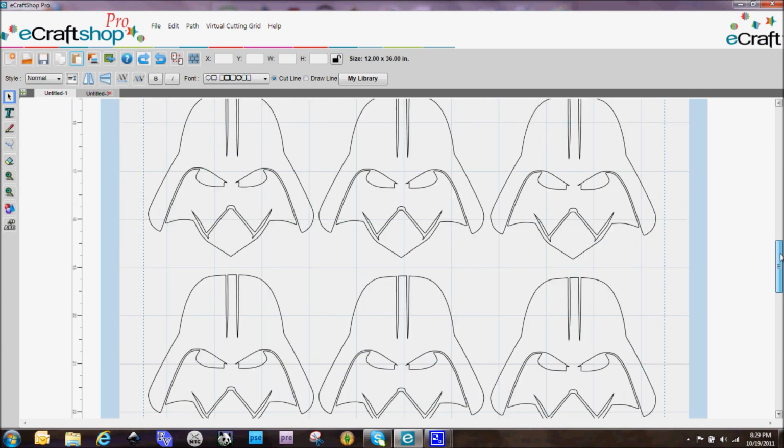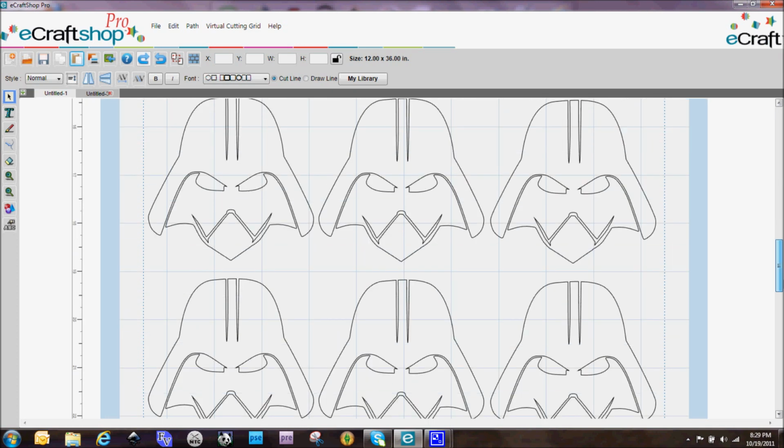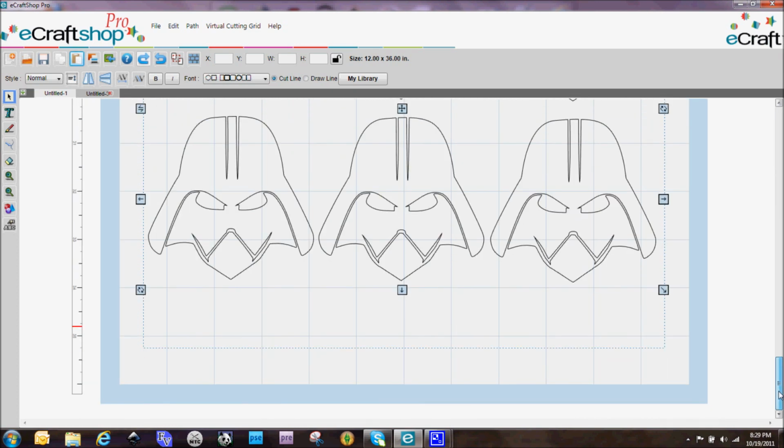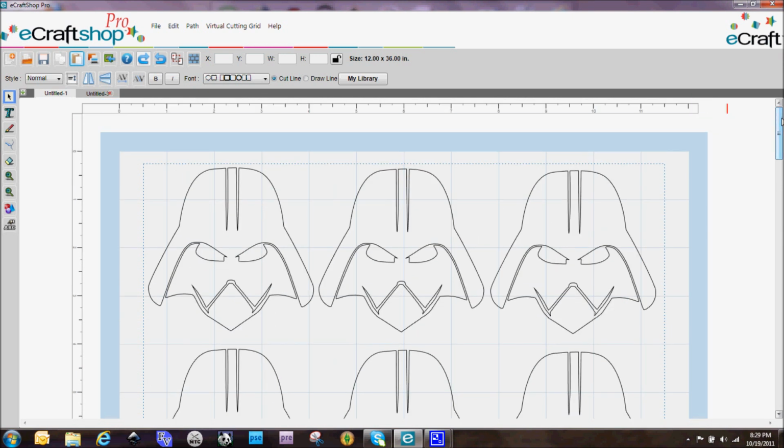So now that we've got all of these Darth Vaders loaded on the mat, we're going to go ahead and switch over to the eCraft and get this all cut out so that you can see how this works when we're actually loading it through the front and not using roll mode. But we can do that even with a long sheet of paper like this. You don't have to use roll, especially if your roll does not fit on the end caps. So I'll see you in a couple minutes.